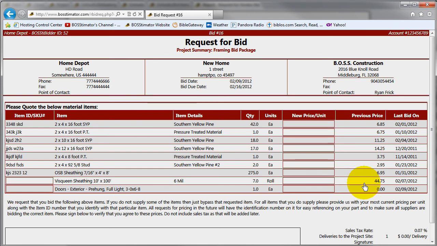You don't have to do any of it. It does it automatically. And they can print this out and fax it back if they don't have the BOSStimator. It doesn't cost them anything to get the BOSStimator. It's the same program that you're using. You have access to it as well, but then all they have to do is open it up, fill in the blanks, and republish it back to you, and then they're good to go.